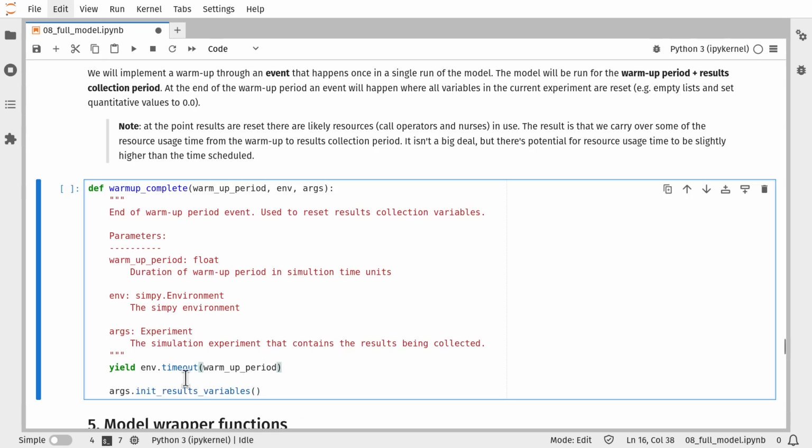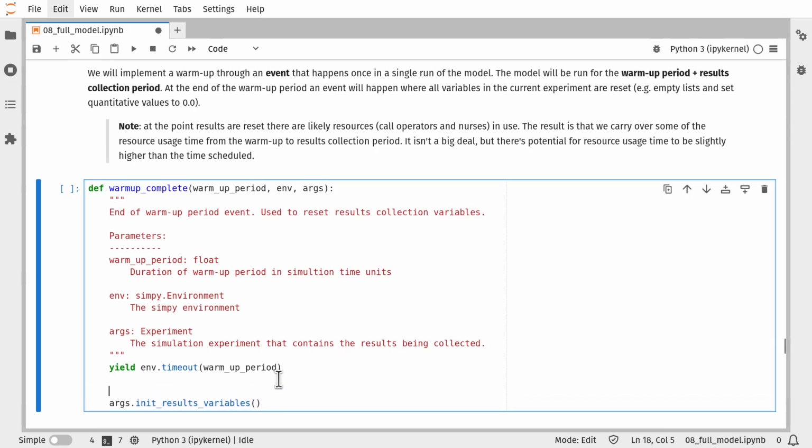So that's it. That's why it was handy to set this up as a method that will set all of our results collection variables to 0 or empty. Just to clean up, I'm also going to add in a debug printout here that, if we run the model in debug mode, will let us know that the warm-up period has completed.